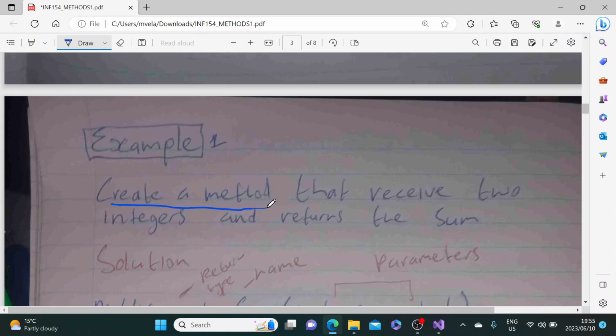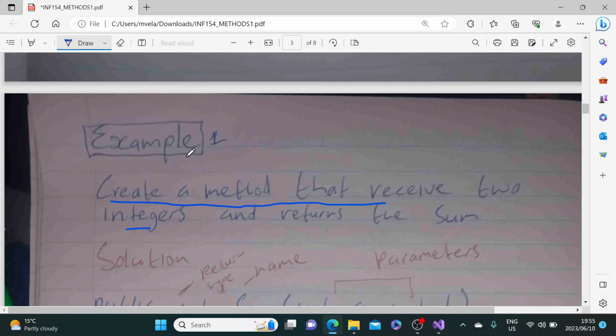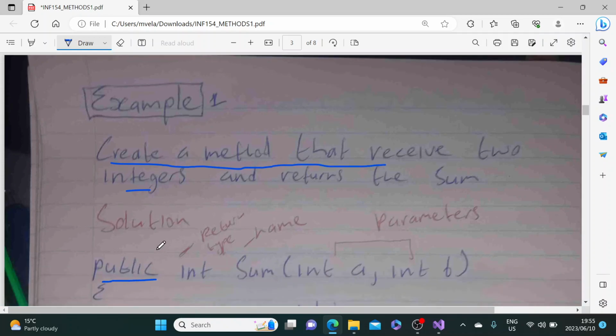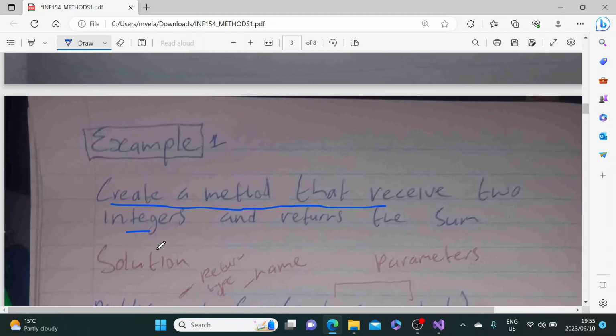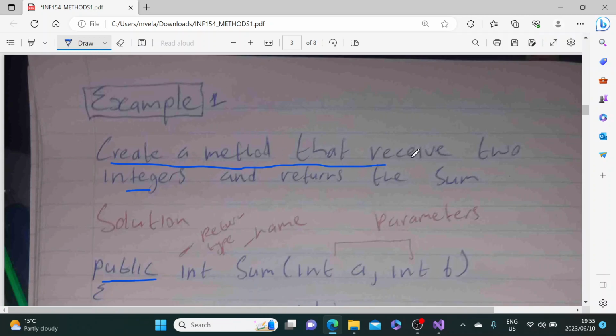Create a method that receives 2 integers. The method must receive 2 integers and return the sum. So how can we do this? First, we have to identify the access specifier, which for you guys is always public. Then we have to identify the return type, the type of data your method returns. Since we are calculating the sum of two integers, the result will just be an integer. So the return type of the method will be what? An integer.